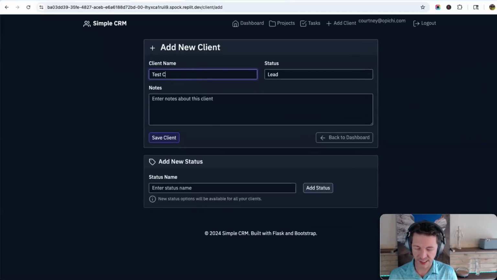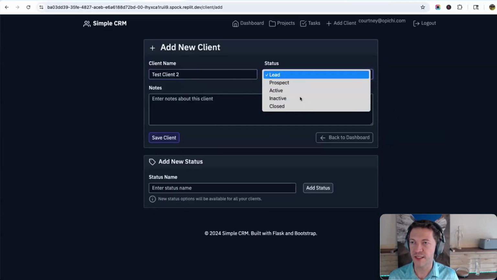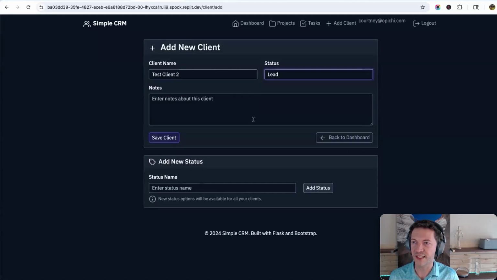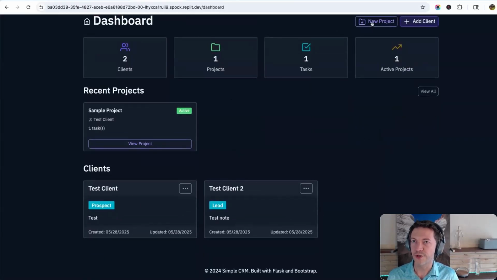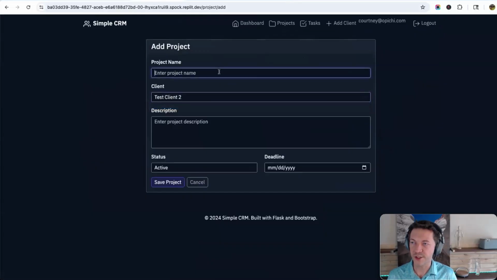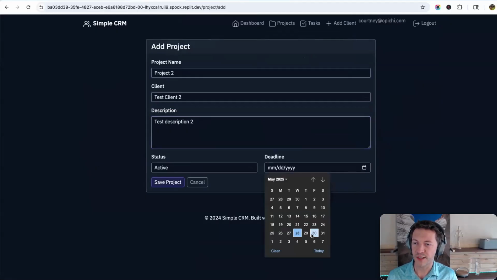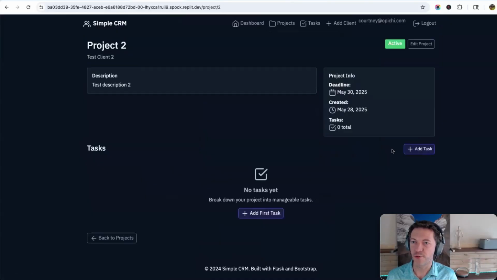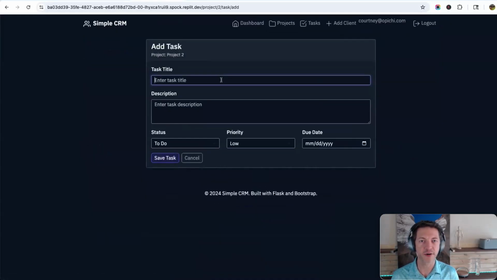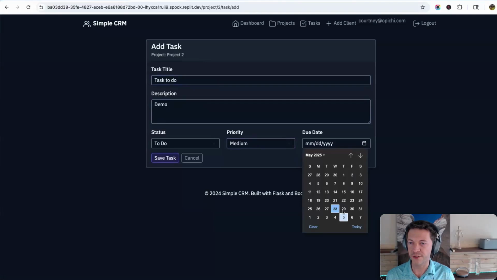We'll just do a test client here to show you how the app works on the system. It's got these default statuses. You can add a new status type if you want, and it goes into the list here. We'll save this client. Now we have 2 clients, and then we can also create a new project. We'll grab test client 2 and put that in. We'll grab a date for our project. We'll save that here. Then if we want to go into that project, we can add a task to it. So it's a very straightforward CRM with simple project management. We will have this here as a medium priority and it needs to be done tomorrow.